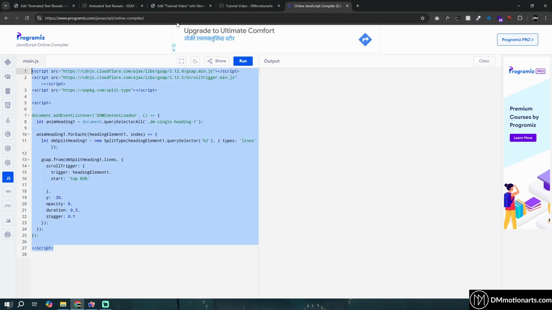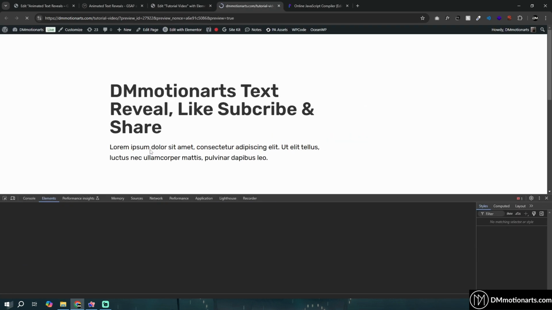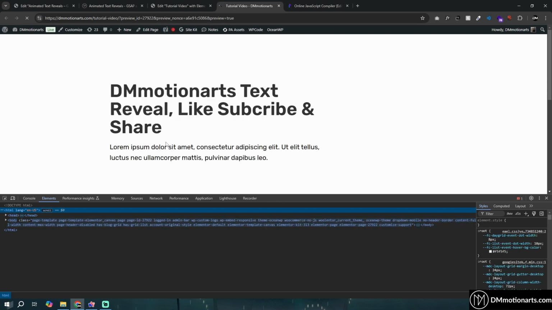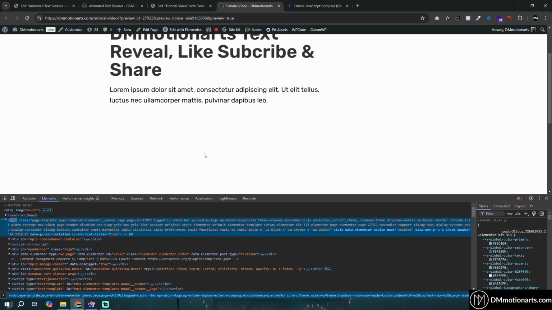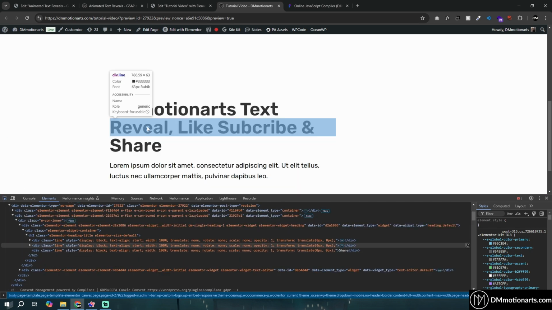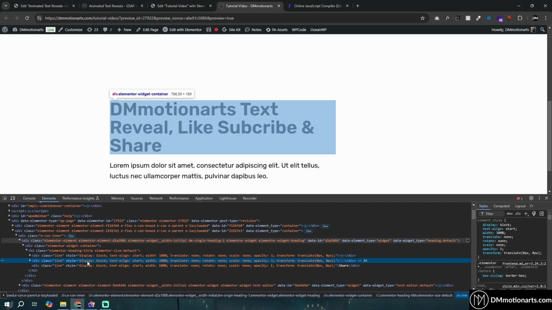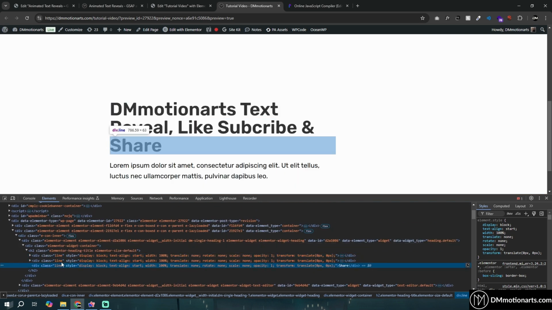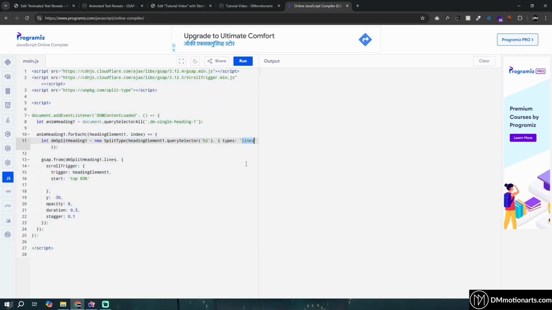And now if I copy this and paste it in here, and let's do preview. And you could see now it did based on lines. If I scroll down, you could see it did based on lines. And if I hover on it, you could see it is split into lines. So there are three things that you could split into. You could do words, you could do lines, and you could do characters.